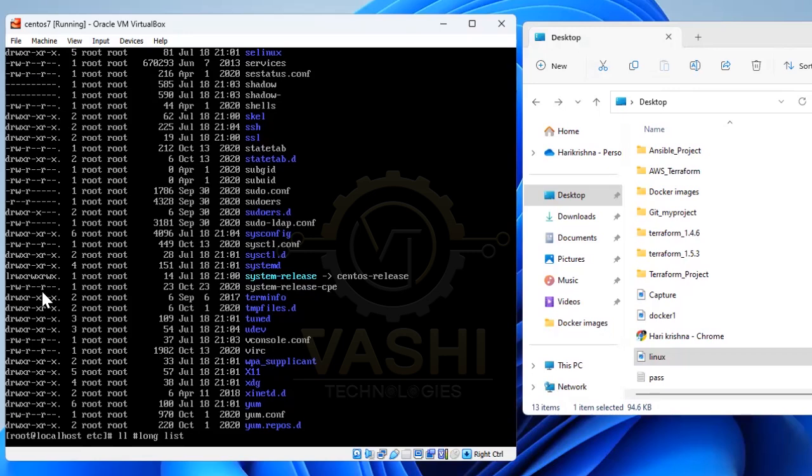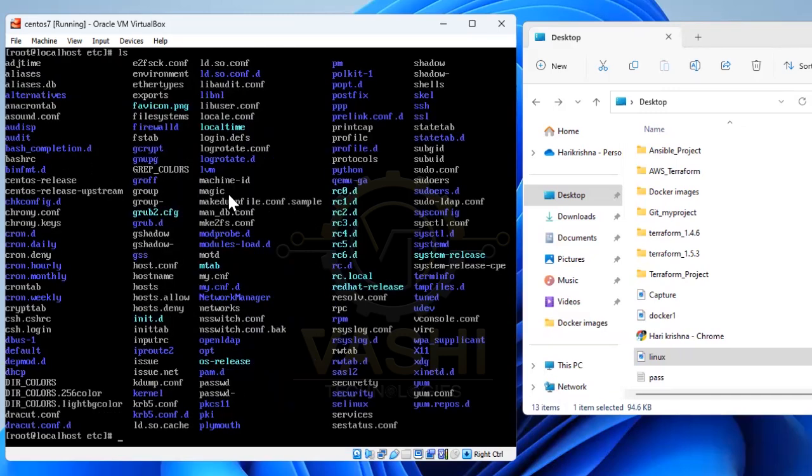The starting letter L is nothing but a link file. So what is the command l? L just shows the list, only the list of items that are there.